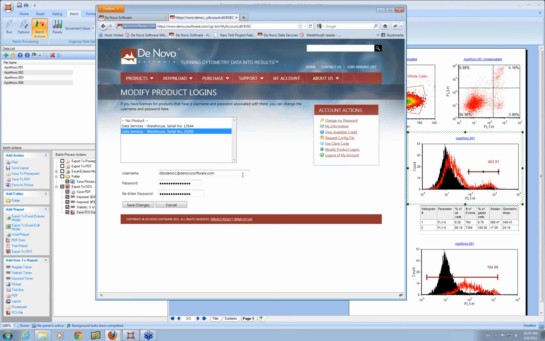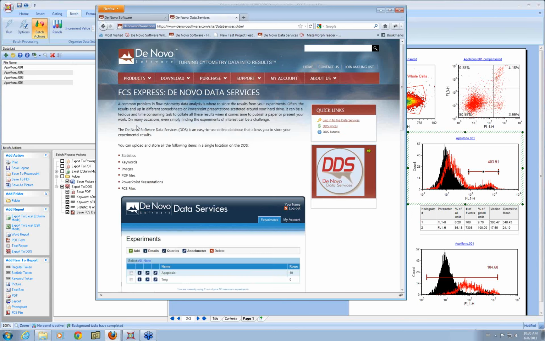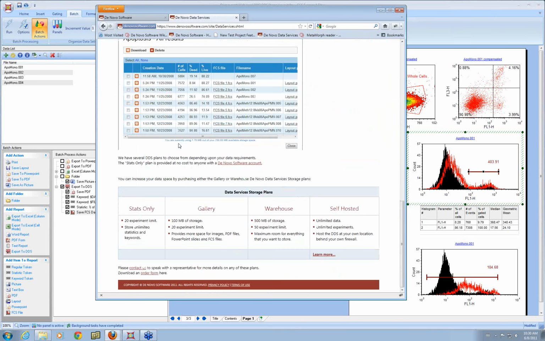Now, the other thing that I just wanted to mention before we finish is the various different flavors and configurations of the DDS product. And so to do that, I'm going to come back to the main page, you can always go to Product, then Data Services. And if I scroll down to the bottom of this page, you can see the descriptions of the various kinds of storage plans. So the stats-only plan is what comes with FCS Express for free.